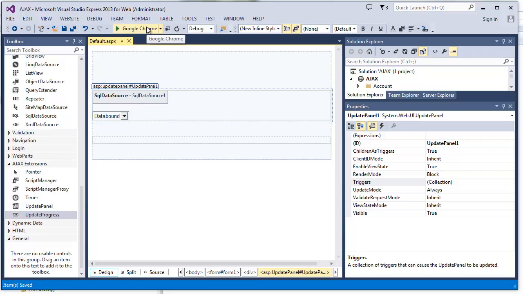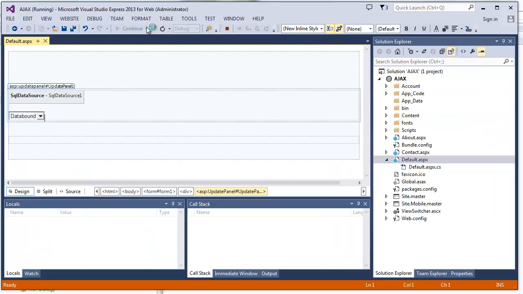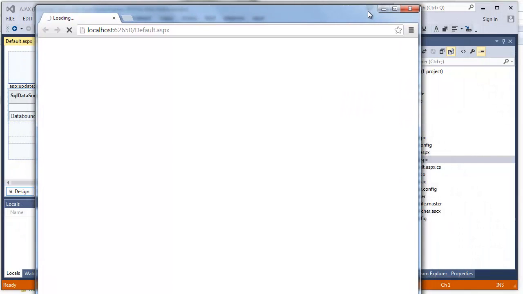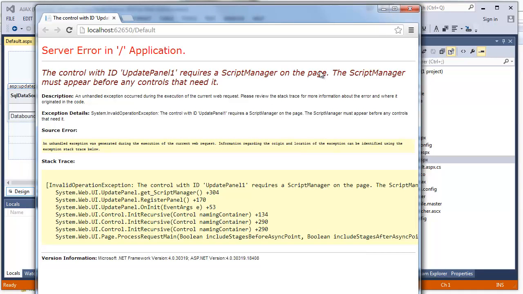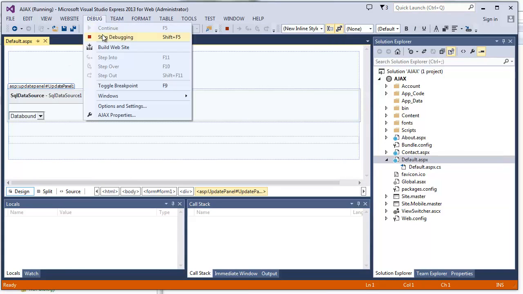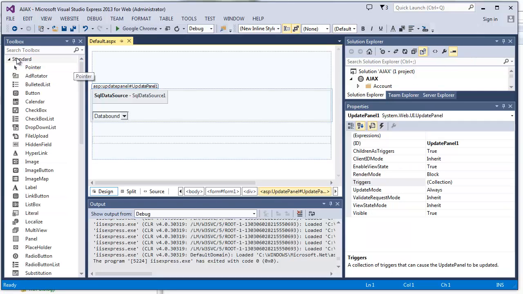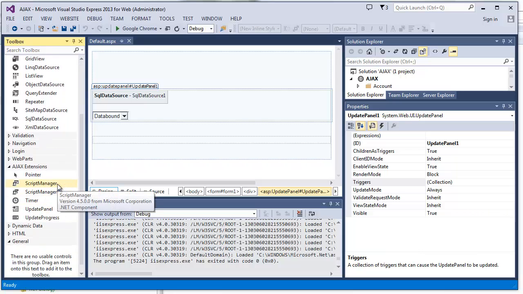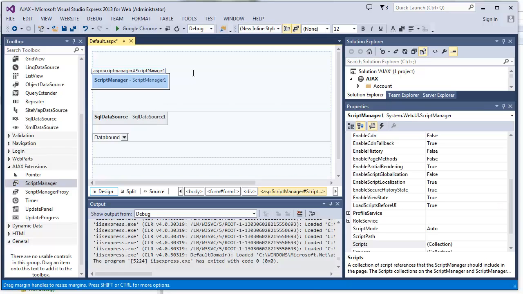And let's run this for right now just to see what happens. Oh, right, we need a script manager. So let's close that out. Stop debugging. One very important piece that we need that is used along with the other Ajax controls, a script manager. We don't need that right in the update panel. Just put that right outside.